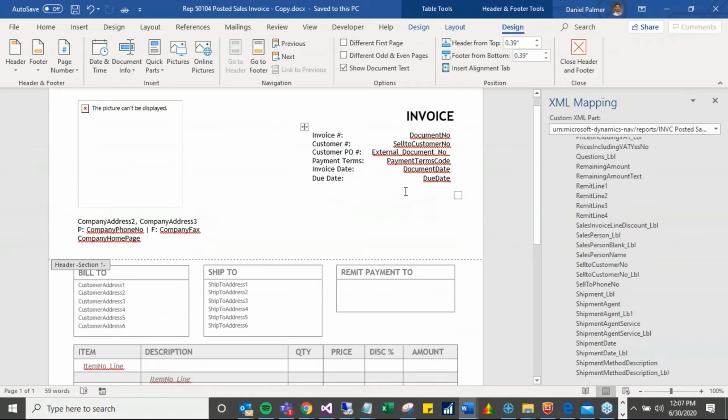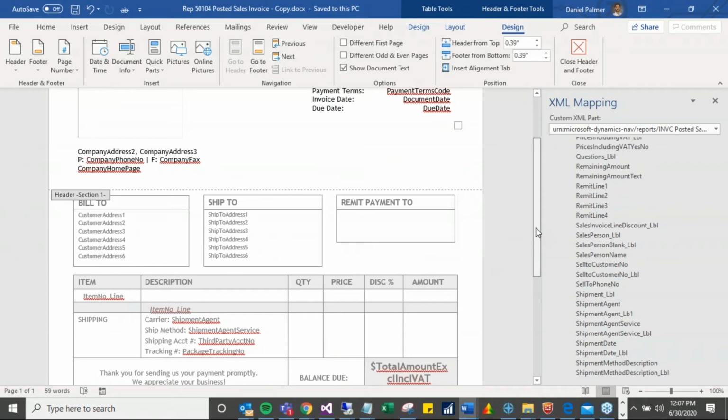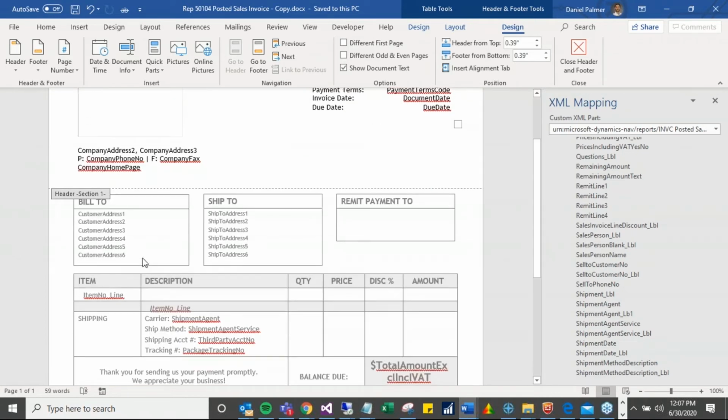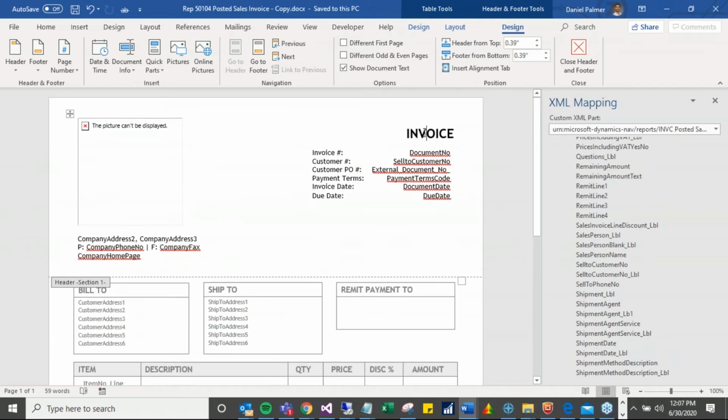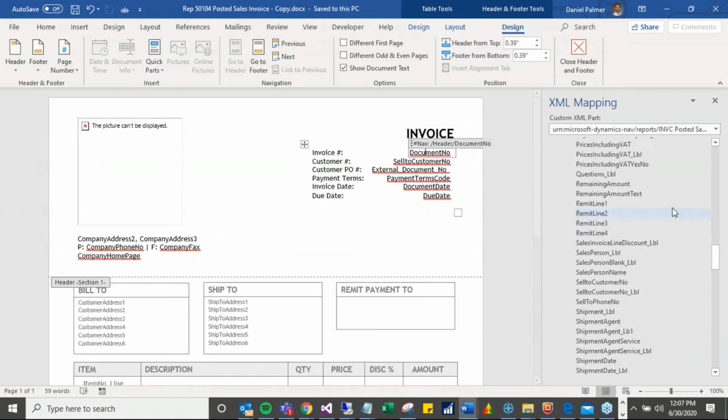But the first thing to note is what your options are for adding a content control. So if I click on invoice, this does not have a content control attached to it. But if I click on document number, you'll see this little piece pop up here. It says nav header / document number. And so this is saying this data is coming from nav. It is coming from the header data item.